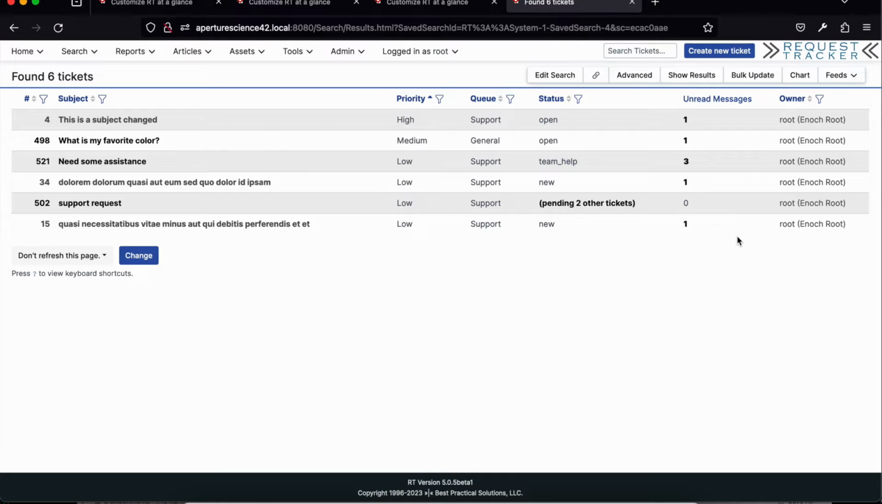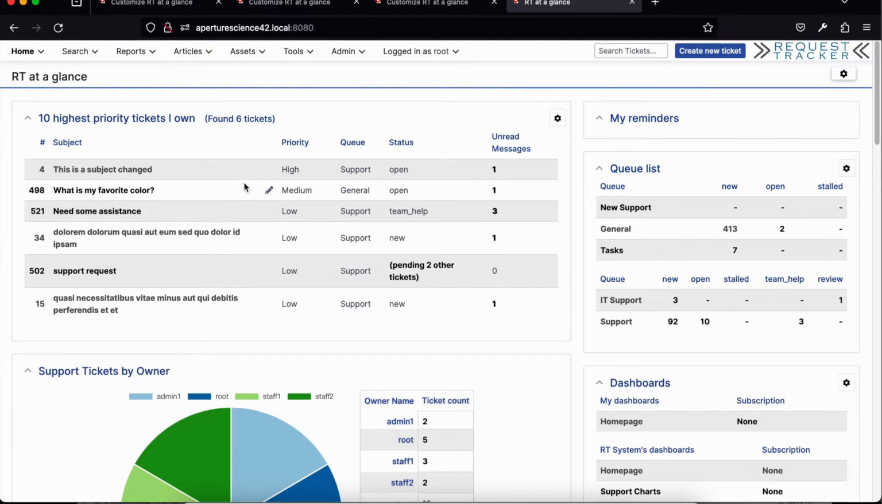So this is super useful for searches. As we looked at all the current tickets that are owned by me, this search can be on everyone's homepage and they're going to see their own tickets, right? So each person doesn't have to go in and build their own search. I don't have to build one that says owner is root. You can have one search, everybody can run it, and they can see their own tickets.